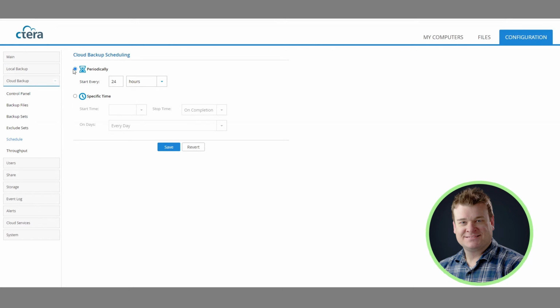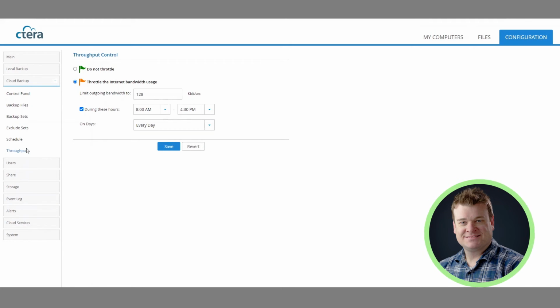I'm gonna make sure I put this back to periodically. And then our throughput. So this particular client, we do have the bandwidth throttled for the backup. We generally don't do that. This particular client has some other services running at night that we don't want to interfere with. So we limit this to 128 kilobytes per second, during those hours. If it in fact does run at that point, it'll be throttled to that much during these hours.